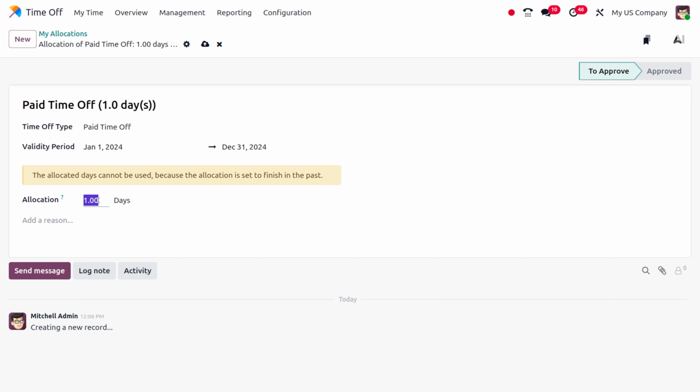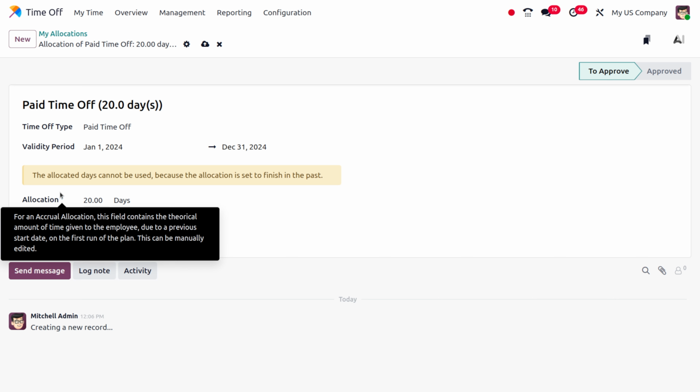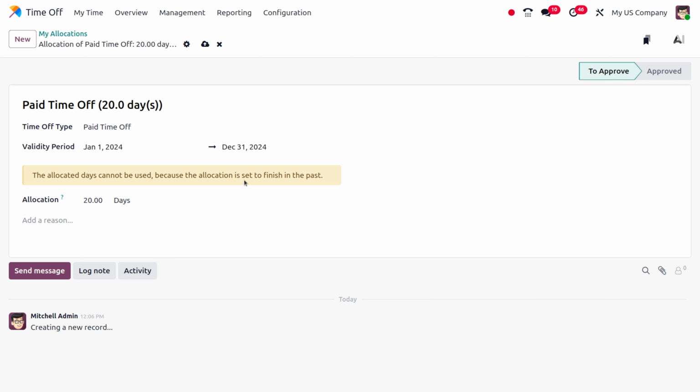So let me set it as 20, and here you can find it has got Paid Time Off for 20 days. This feature has many advantages and use cases. For example, the employee has got 20 days of time off, which cannot be used in the future, and these are the days which were allocated in the past. In Odoo 19, we can easily identify this by getting the warning over here. So this is a new feature in Odoo 19.